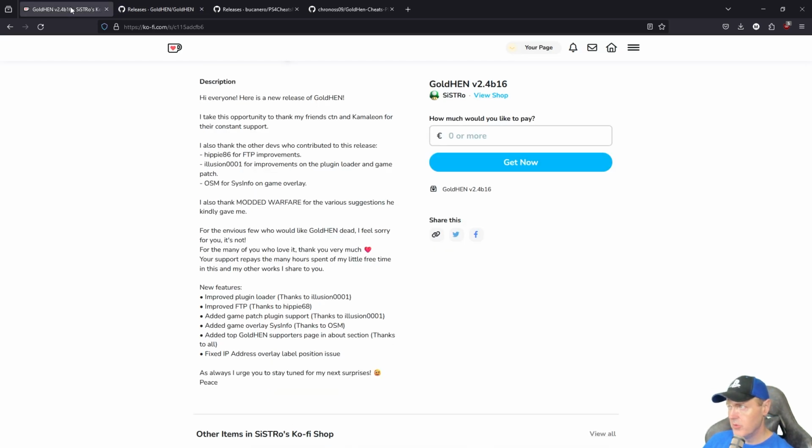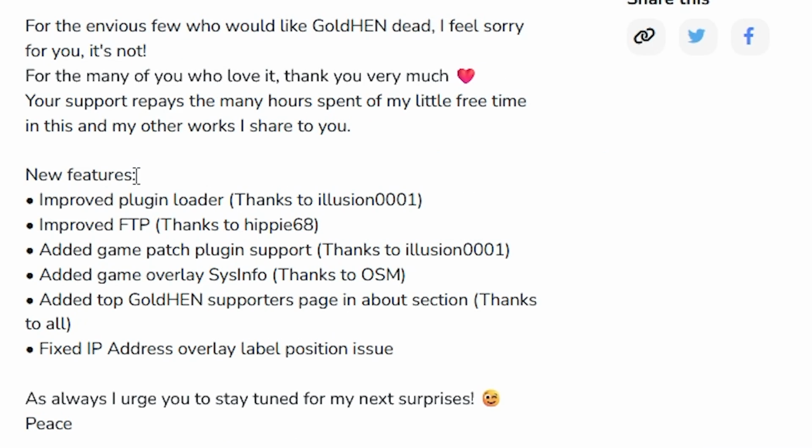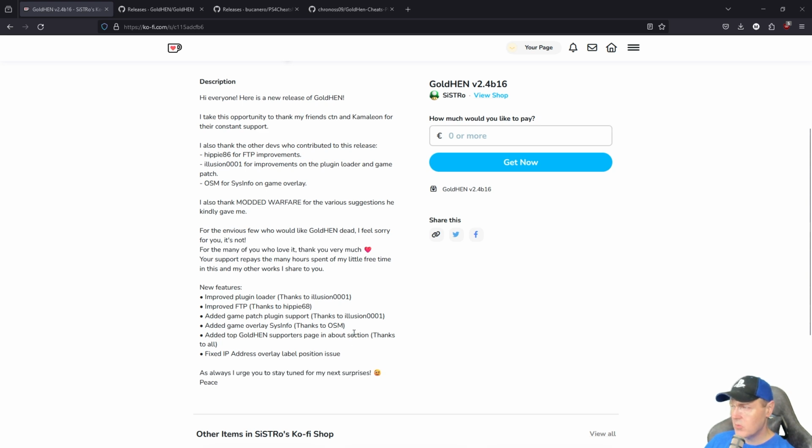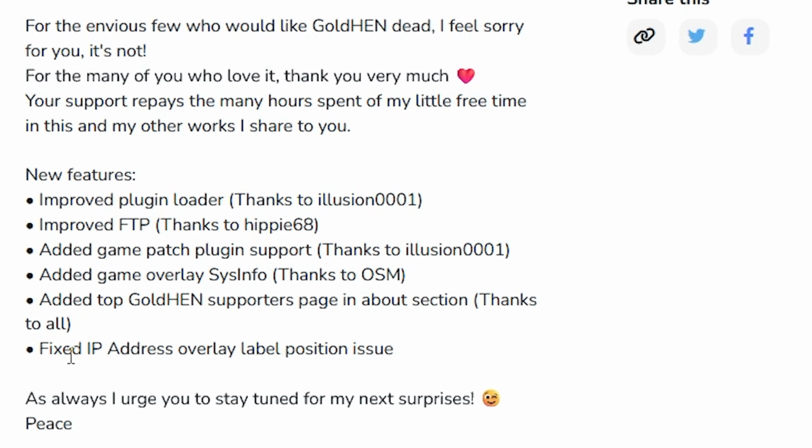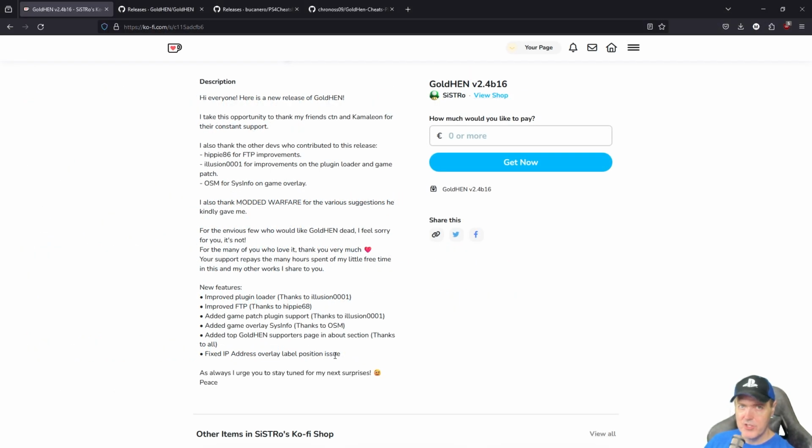Now, jumping back over to the Ko-Fi page at the new features, it says that there is an improved plugin loader, there is improved FTP, and there is also added game patch plugin support, and then added game overlay with sysinfo, and then added the top GoldHEN supporters in the About section. And also in this release, and keep in mind that B15 just came out, and so B16 is brand new, they fixed the IP address overlay label position issue. So let's go ahead and jump over to the PlayStation 4 and start looking at this in action.